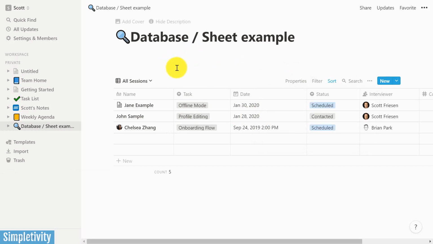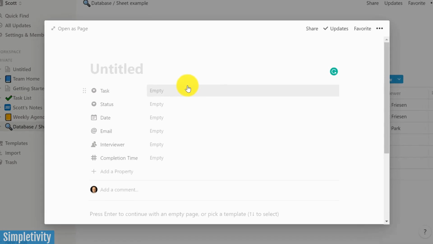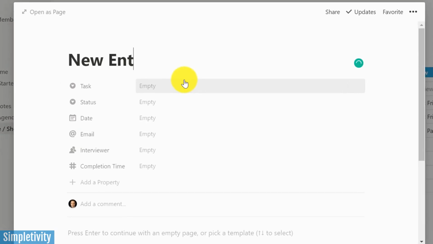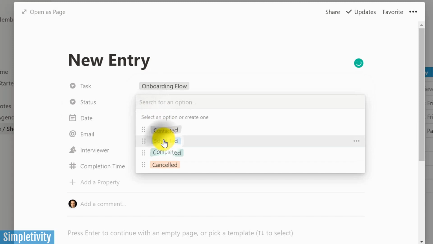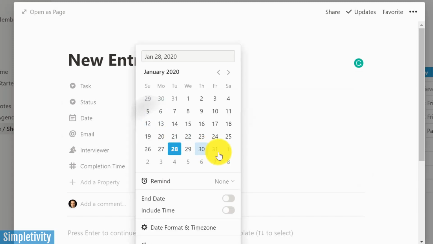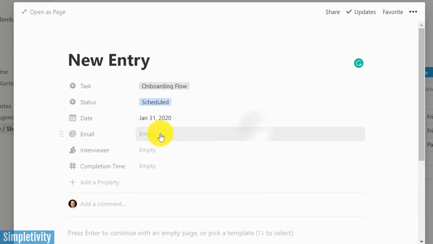Now, when it comes to this simple example, I could start by filling out a new entry here and just go column by column. But what I find a lot more effective is I go up here to the right-hand corner, and if I select New, I can start with my new entry. So let's say this is my new entry, and I can just follow this almost like filling out a form. I can say this is, okay, this is an onboarding flow. The status is it's scheduled. It's scheduled for later this week.